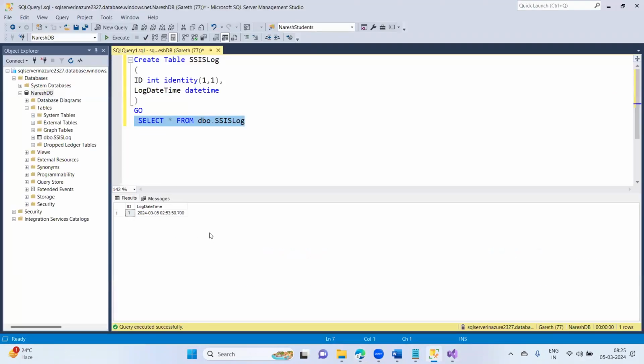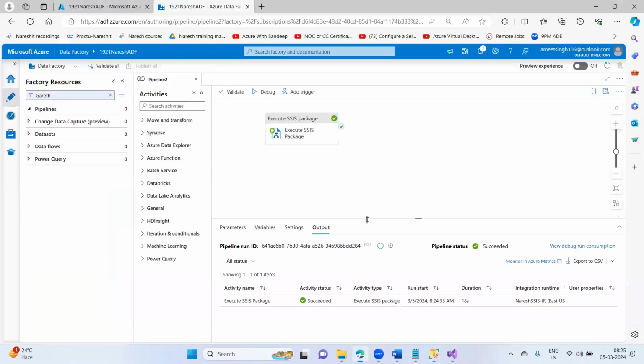Super. It got succeeded. We'll see the second record. See, second record got inserted. Now, you want to automate this so that the ADF pipeline should automatically execute the SSIS package. For that, what we can do, we can do an automation.